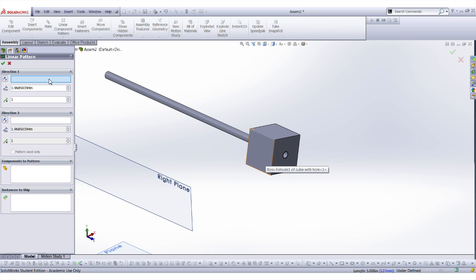So you click on the button. You click on a direction, which is any edge. It doesn't matter which one, as long as it's along the same line you want to do it on. Give it a dimension. 2 inches works fine. Tell it how many. We can do 4, and then you have to tell it what components to pattern. So if you click in this box down here, and then you click in the cube, it'll do it, except I don't want them that way. I want them all on the pole. So I can come back over here and do reverse direction.